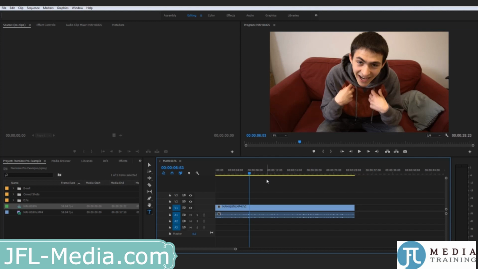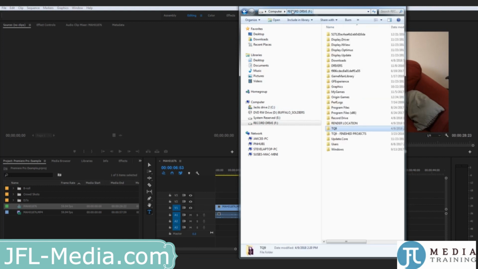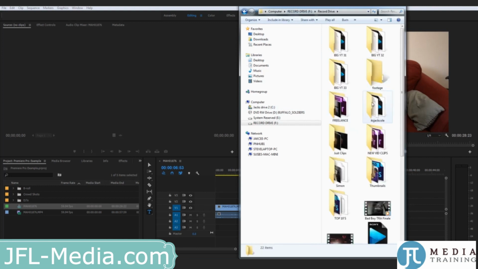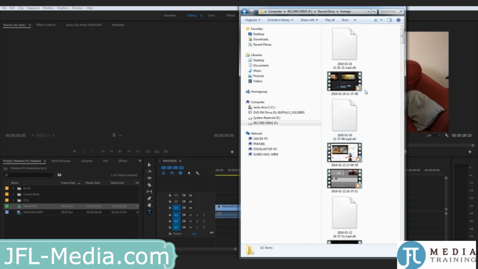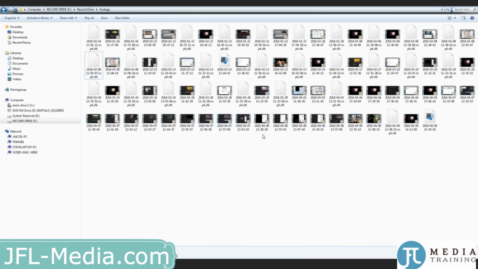Alternatively, I could maybe go to Google and find some sort of image that would correspond with what I was talking about as some sort of proof on screen. But for me, I can simply open up another one of my folders, go to my record drive, and actually go to footage, which is a big folder, if I zoom out, of just a bunch of different footage.